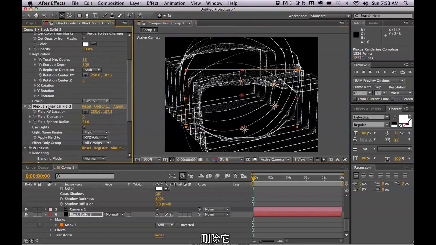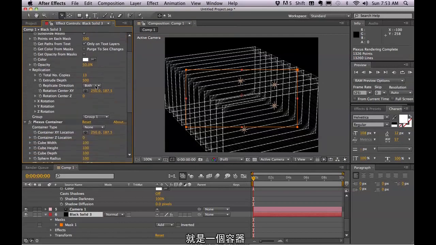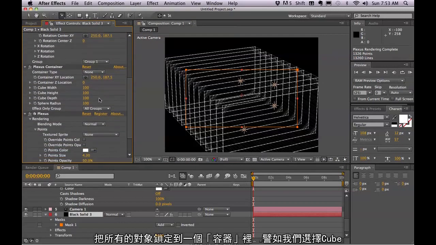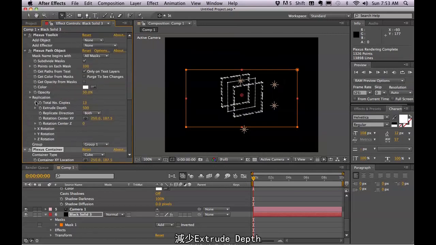Now let me delete this. Now you can have another effector called container. What exactly is a container? Well, a container is actually an effector where everything is locked into a container. Say, let me select cube. Everything is locked. Let me decrease the extrude depth.